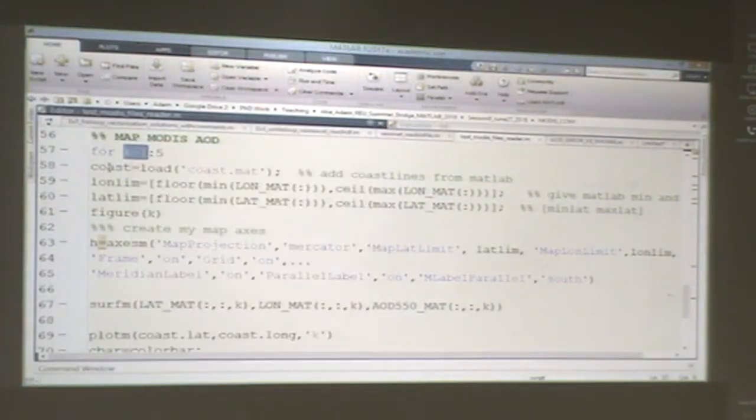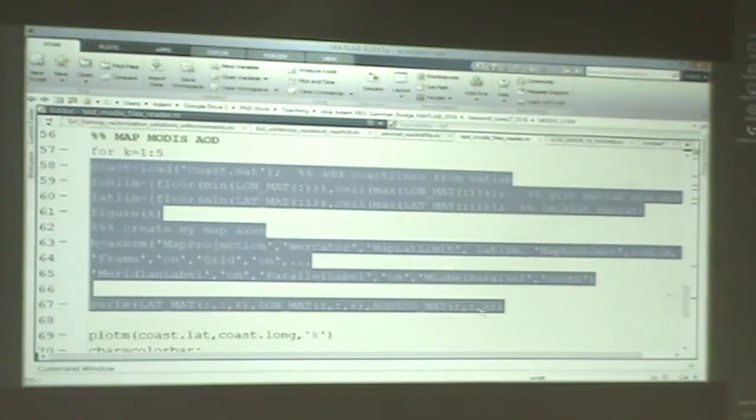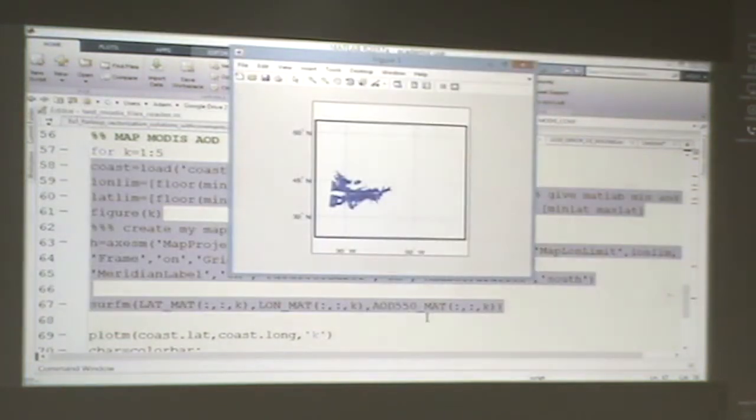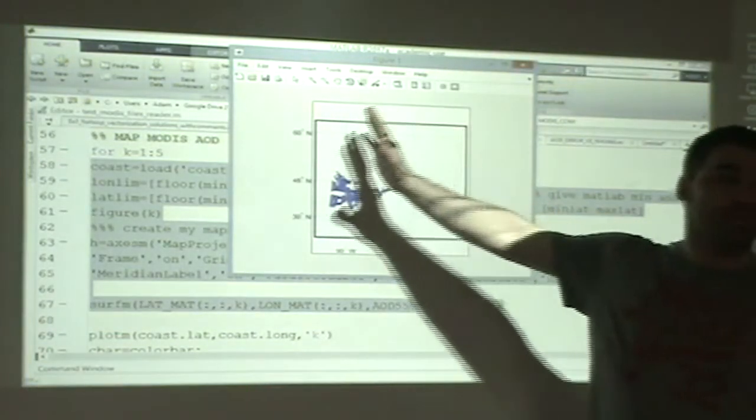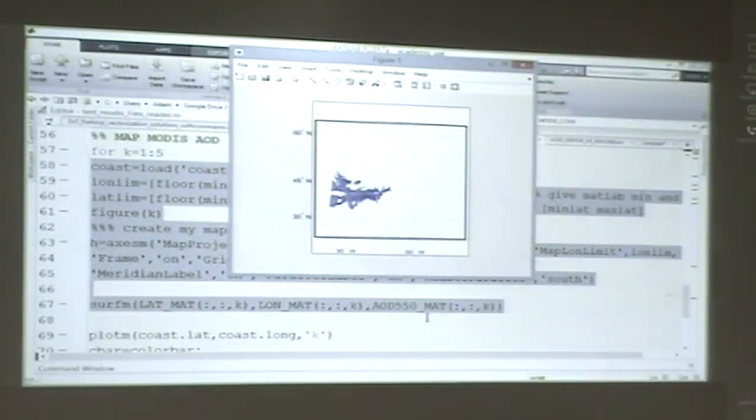I'm going to run it again, just up to the line that we just covered, up to surf M. Let's see what I get. That's what I get. You see that? I have no coastlines, I got nothing. It looks terrible. So, well, alright, it doesn't look terrible, but now, that's where the next line comes in.